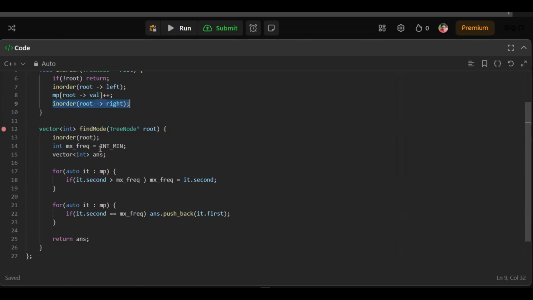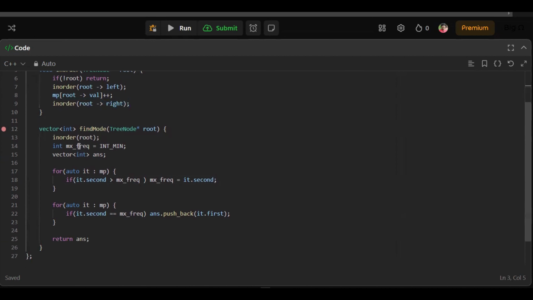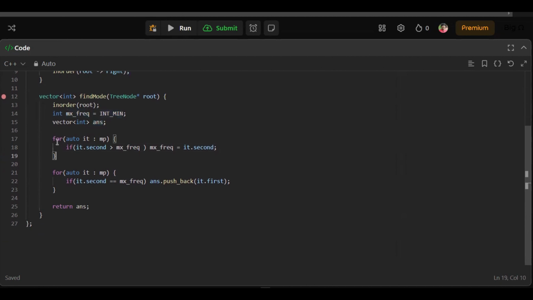Now here, we have generated this frequency map. Now, our max frequency is initialized with integer min and the vector of answer will be initialized. Now here, we are calculating the maximum frequency, and inside this, if the maximum frequency is equal to any of the values, we have to simply insert its corresponding key into the answer vector. Finally, we have to return the answer. I hope you understood the code.